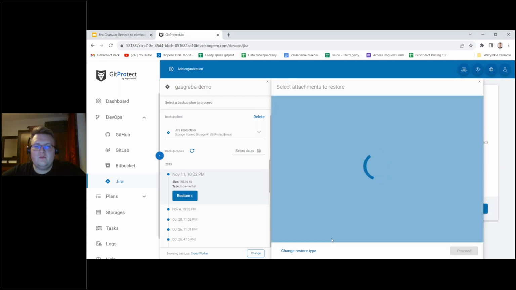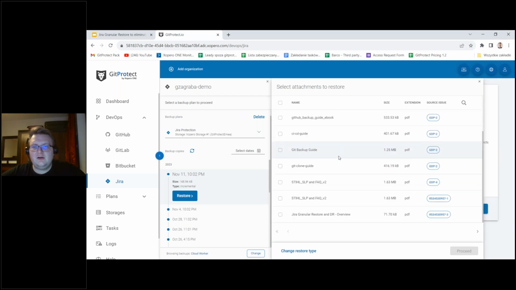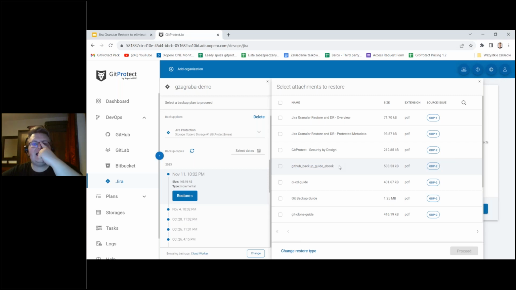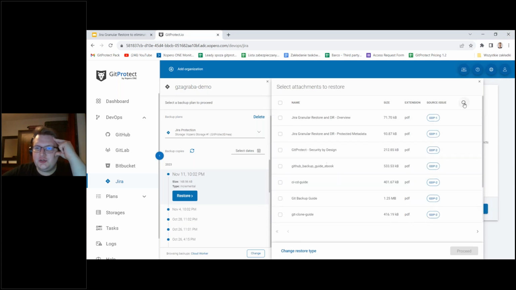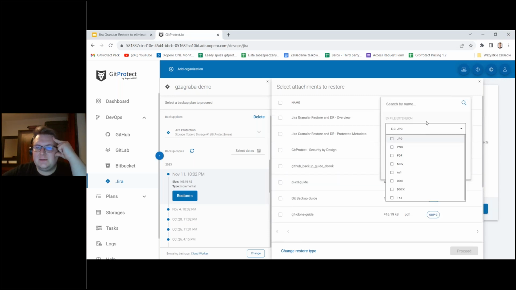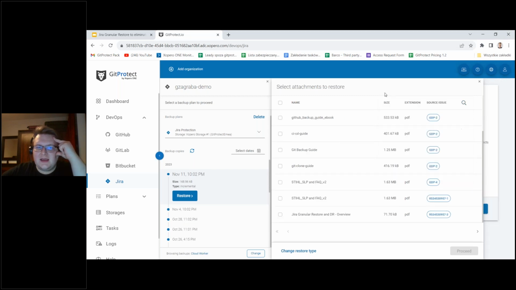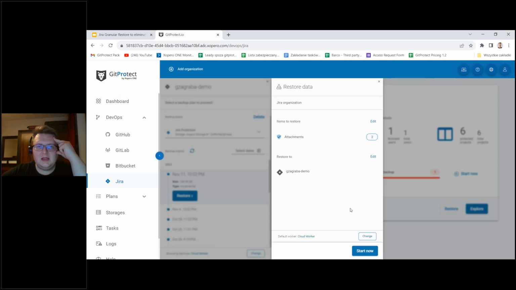When I browse through the Jira data, I'm able to make a restore of those as well. Here I have a summary of all the attachments that my Jira account has been holding. I can see the source of those, for example specific issues, and I can search through them based on the file type or size. This way I can find the attachments that I want to restore and then go forward with the restore as well. So as you can see, this process is very simple.